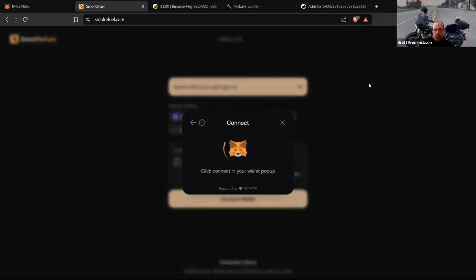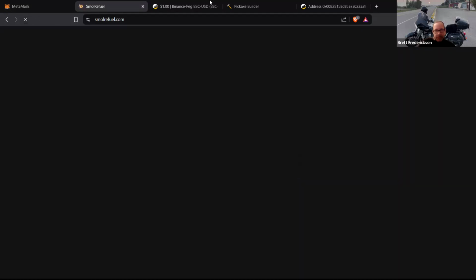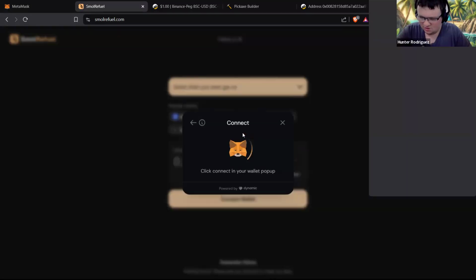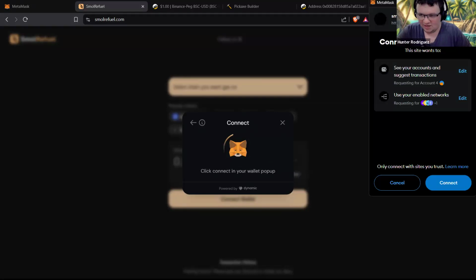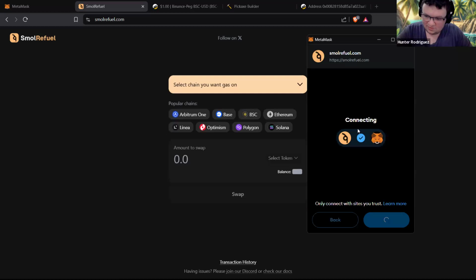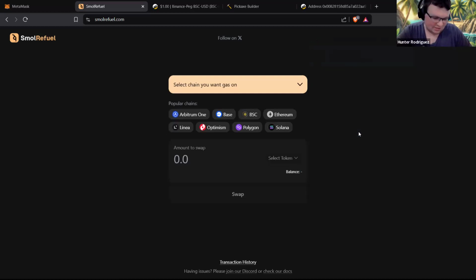Connect with MetaMask. All right, let me try that again. This is probably because I have these all open so well in advance. So anyway, we're connected just as before.